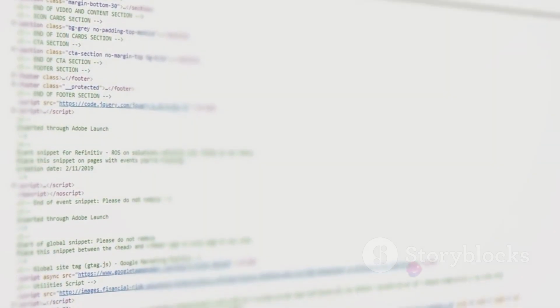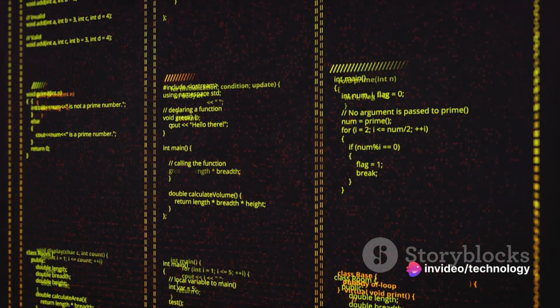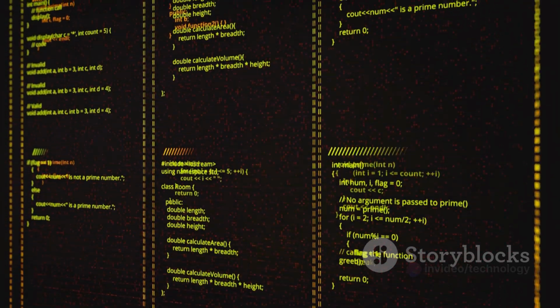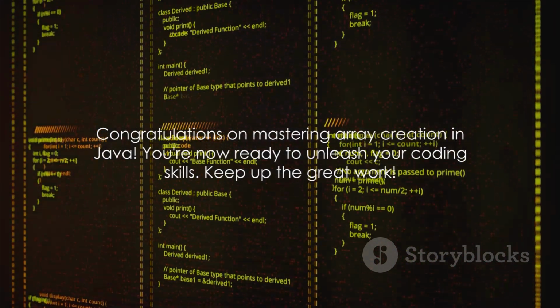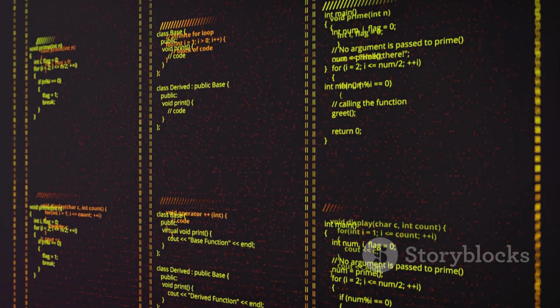And of course, we can't forget about manipulating arrays. We learned several techniques such as accessing an element, changing an element, and looping through an array. We also touched on some common pitfalls to avoid, like trying to access an index that doesn't exist. With this knowledge, you're now better equipped to handle arrays in your Java programming journey. Happy coding!